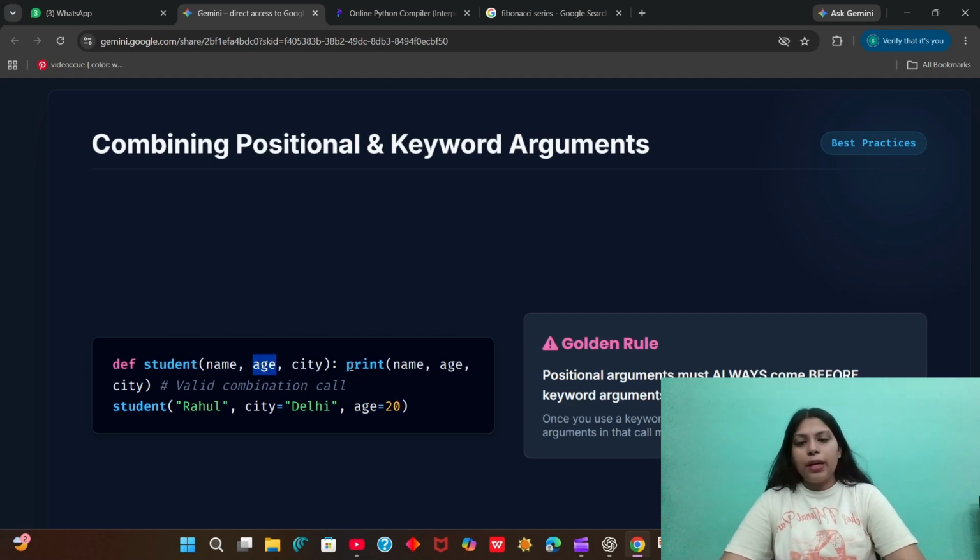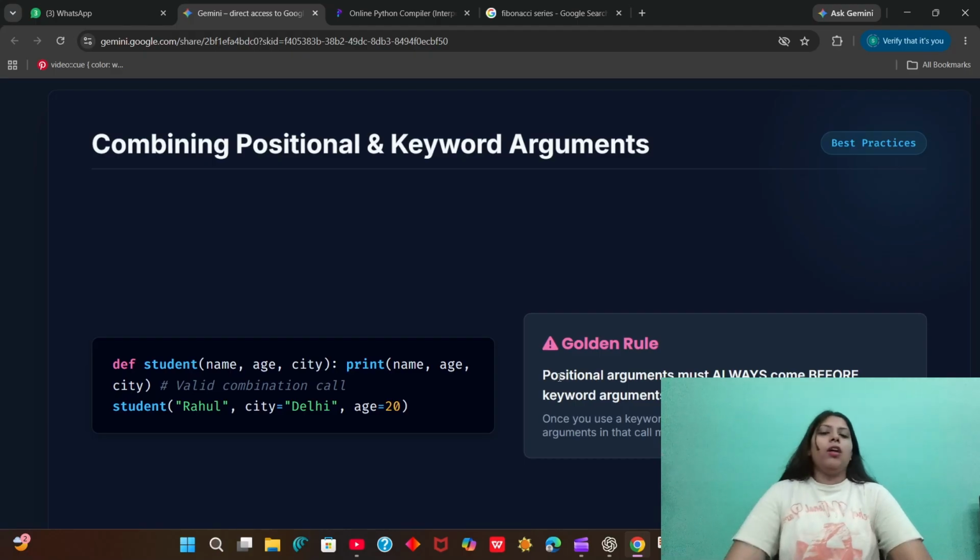So while we print the name, age and city, it will print Rahul, 20 and Delhi. Now the golden rule that we have to understand here is this: positional arguments must always come before keyword arguments. As in the example, we are writing Rahul before city and age. We have to first write all the positional arguments, and only after that can we write keyword arguments.